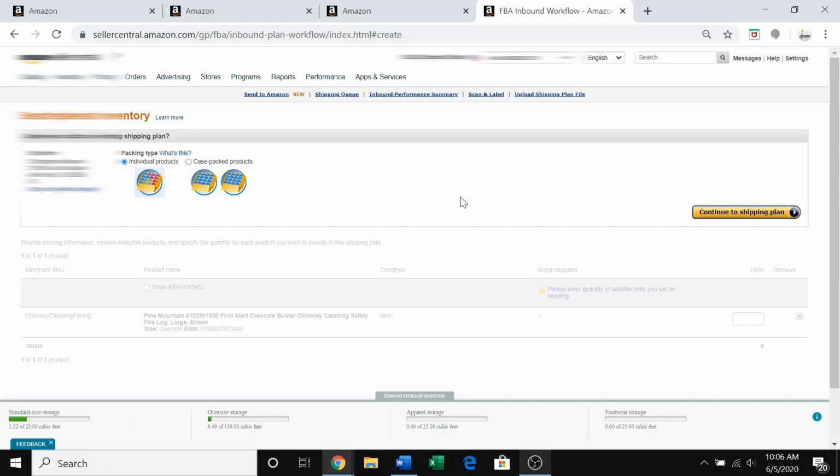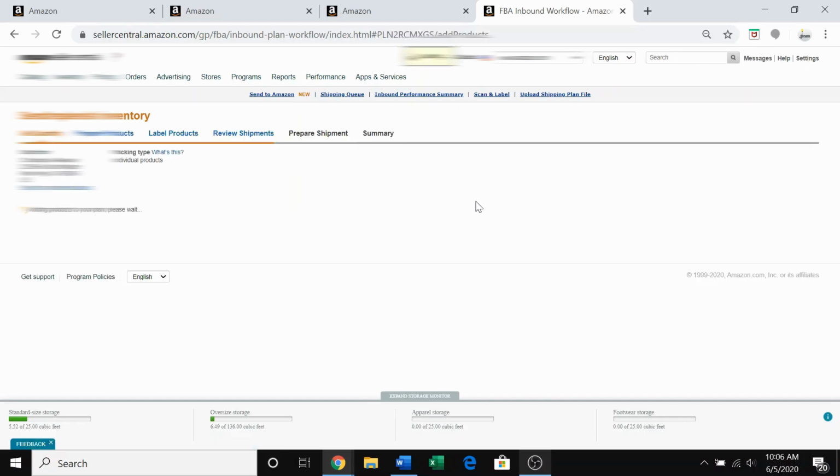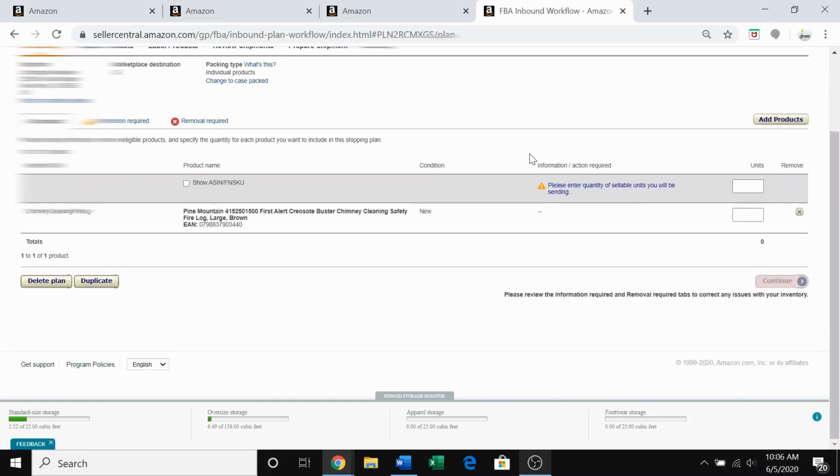So starting here, this is where you start your actual shipping plan. The first thing you're going to want to do is choose if it's an individual product or a case-packed product. For the most part, as you are starting out, it's individual products, you're going to get a couple here, a couple there. You're going to throw them in a box and send it to the warehouse. So packing type for this one, individual product, very much so.